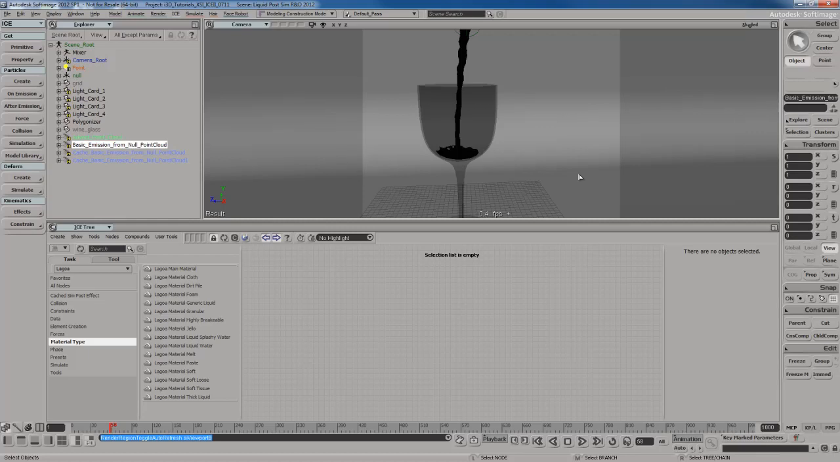I'm back with another great training product from i3 Tutorials. This one's going to focus on the Lagoa multiphysics simulation engine that's a part of Softimage. I'm using Softimage 2012 Service Pack 1, which as of the time of this recording is the latest version of Softimage.